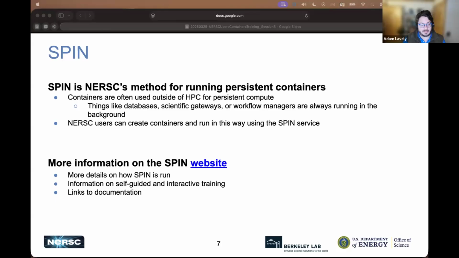We have a wonderful team that supports the Spin service, and they have a great website. They do trainings roughly quarterly, give or take. It's a very easy way to get a scientific gateway up and going if that's something you're interested in. Their documentation is pretty good, and they can tell you about all the different things that you can and can't do on Spin.